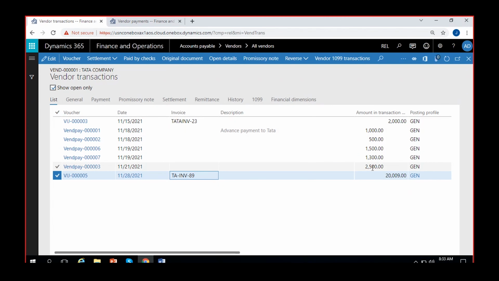So these are the two invoices that are still open and not yet settled. Remaining are the payment transactions which we have made as an advance payment to the Tata company until now. And these are also not settled to any invoices yet. All of them are open. For the invoices, you can see the invoice balance on this side, and payments you can see on this side. You can also identify them by vouchers: these are vendor payments, and these are invoice journals, VIJ. And you can see the invoice numbers as well.